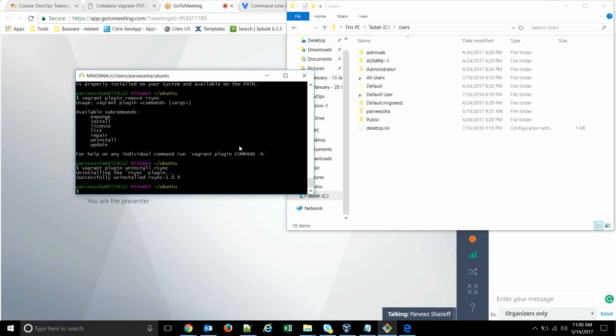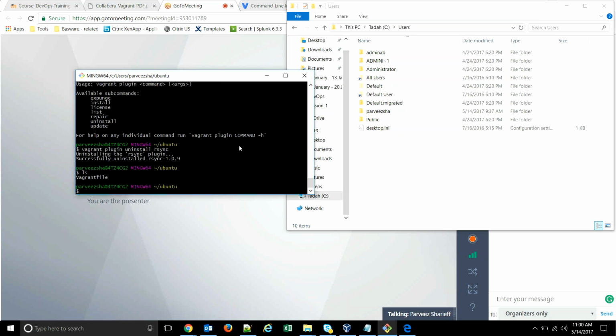Yes, it has been removed. So, can you show me the Vagrantfile once? Run ls, is the Vagrantfile there? Okay, fine. Vi Vagrantfile.